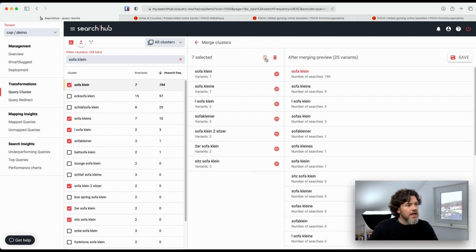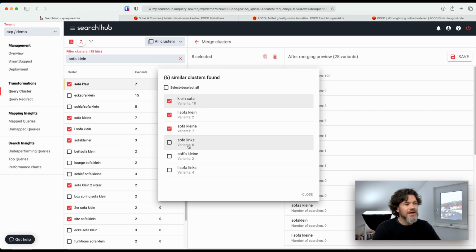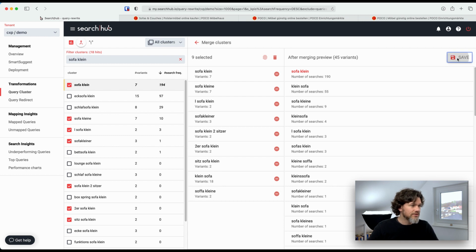Now, once we've done that, we can go a step further and use SearchHub's fingerprint function to identify any variations that we might have missed. We'll go ahead and do that now.